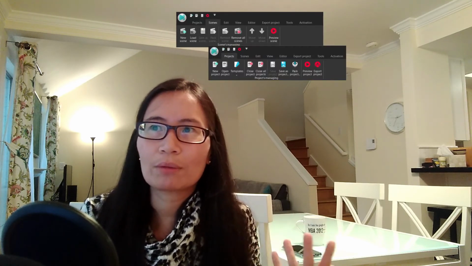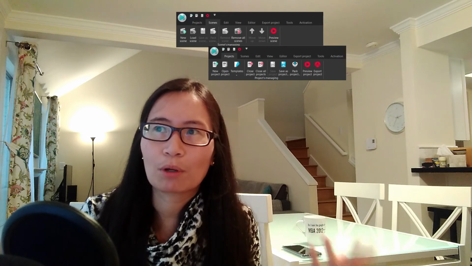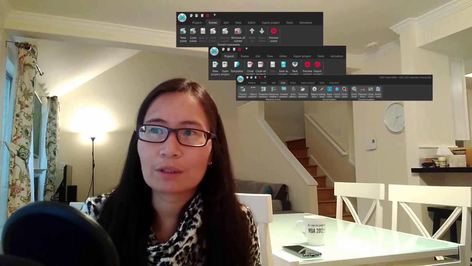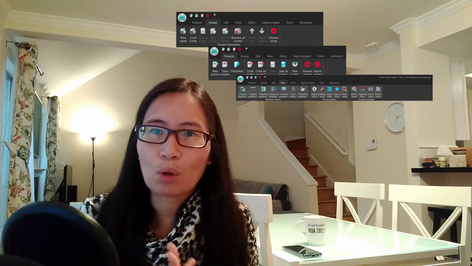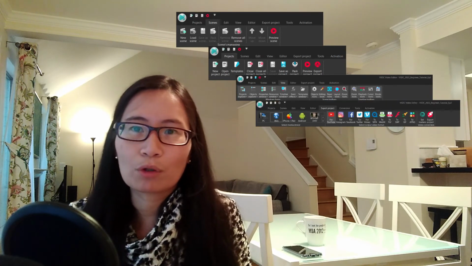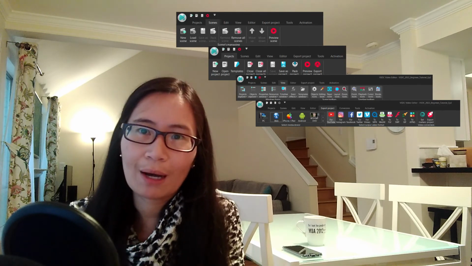The rest of the ribbon menus are things that you work with less often. For example, Scene and Project really are for adding scenes and saving your project. View is for you to adjust the windows that you see in your interface so that you can remove things that you don't want in order that you don't feel overwhelmed. And Export is for you to create the final video file when you are done with editing.